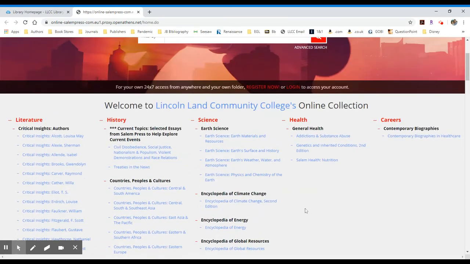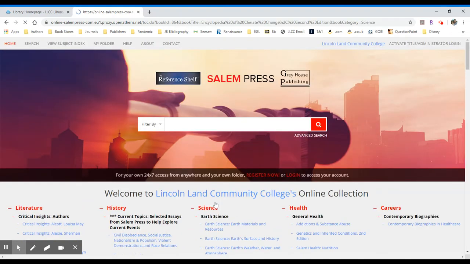Once you've decided to use a particular resource in your course, you can provide students with a link to the entire encyclopedia, or you can provide access to a specific entry within that resource. Both are done the same way. So let's pick this Encyclopedia of Climate Change, the second edition. I will click on it.